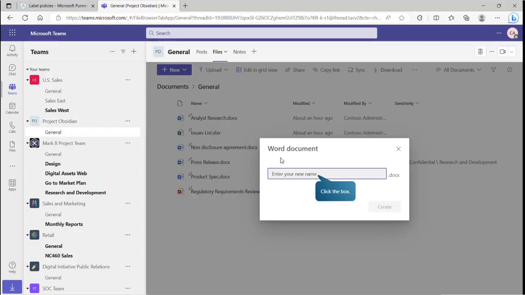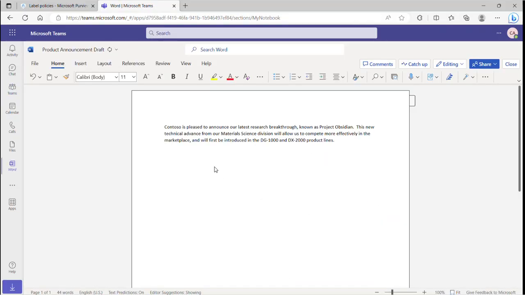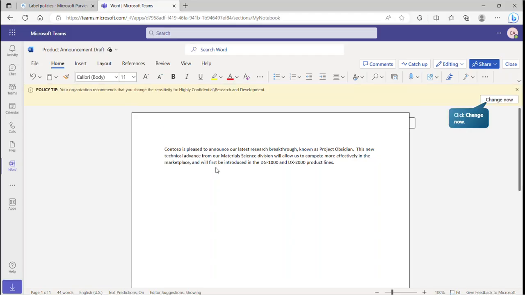I'm going to create a document from scratch with Word within Teams. And notice that this document contains some of the words that we created on the sensitive info type before, Project Obsidian. That was in the first video that we created. And we have a policy tip over here. It says your organization recommends that you change the sensitivity label to highly confidential.